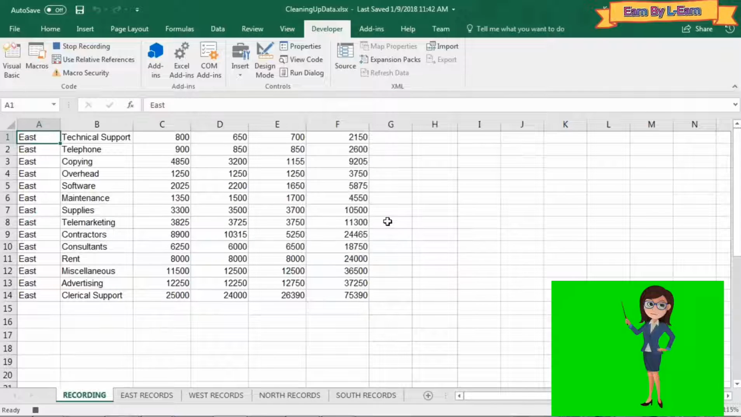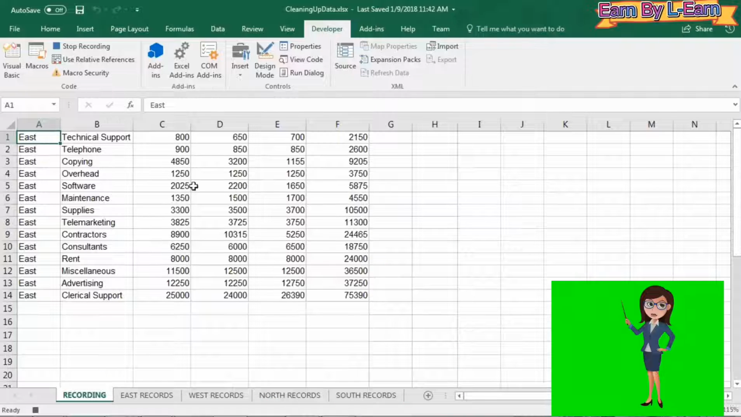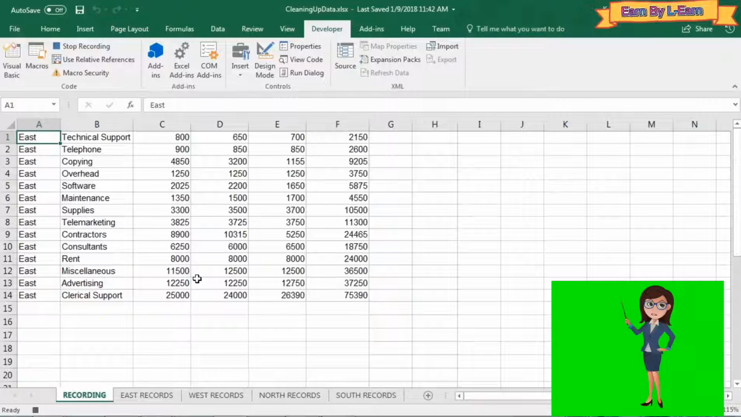All right, we are now recording. Anything that we do, Excel is going to take notes about it and write it down in the VBA code. All right, first step here. This data came in from some other system. I want to clean it up. First thing I want to do is add a new row at the top, and I want to put some headers in there.